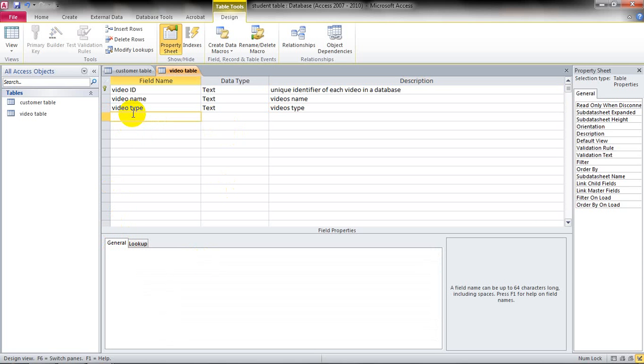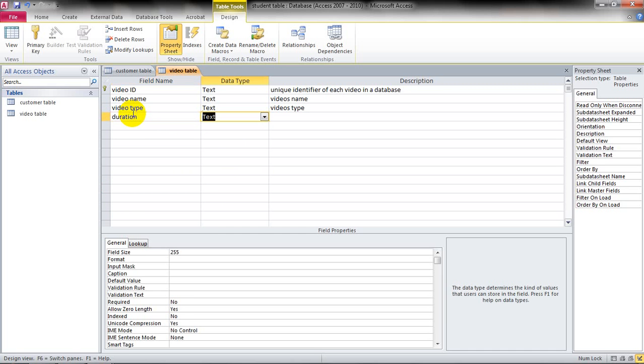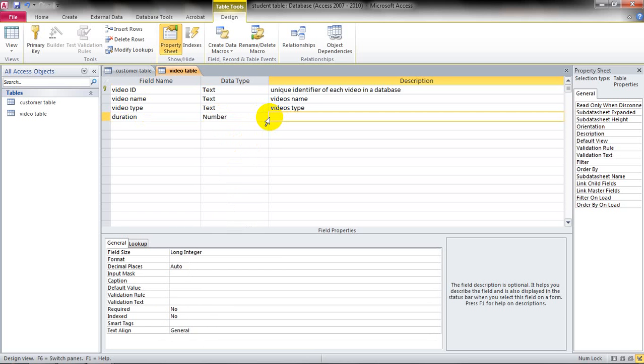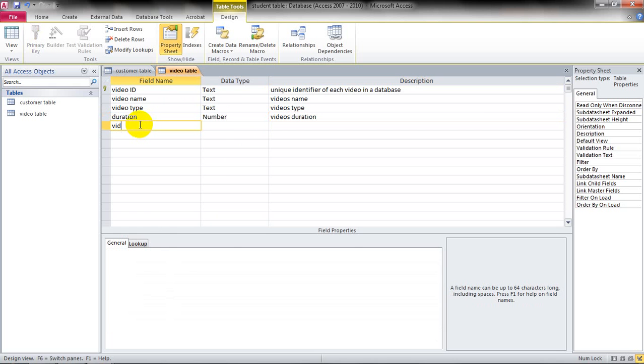It's going to be video name, video type, and the duration, so how long the video goes. The duration is going to be just numbers, video's duration. And then the video cost, I forgot about that, no, not video cost. All right, that'll do, that's it.